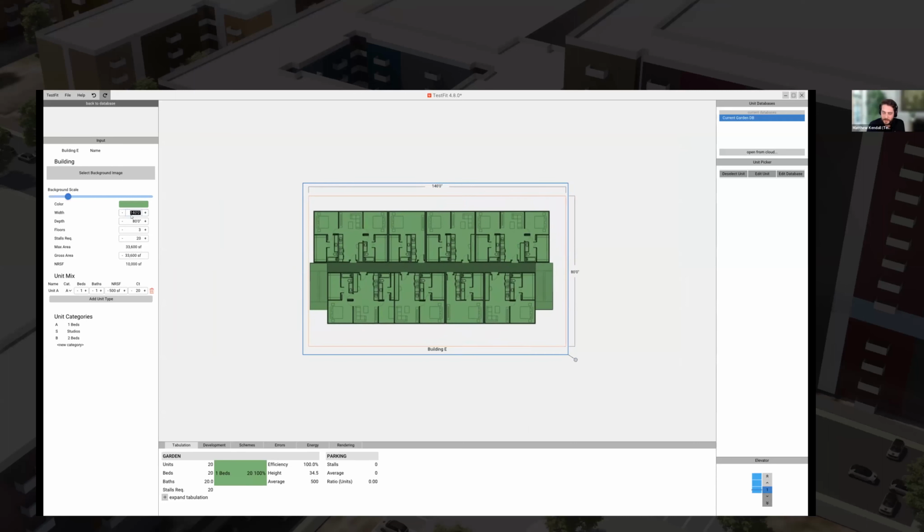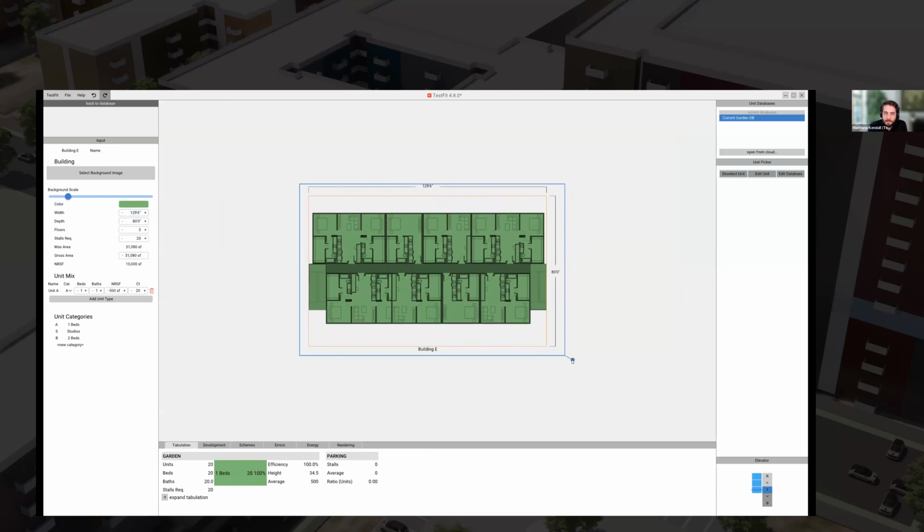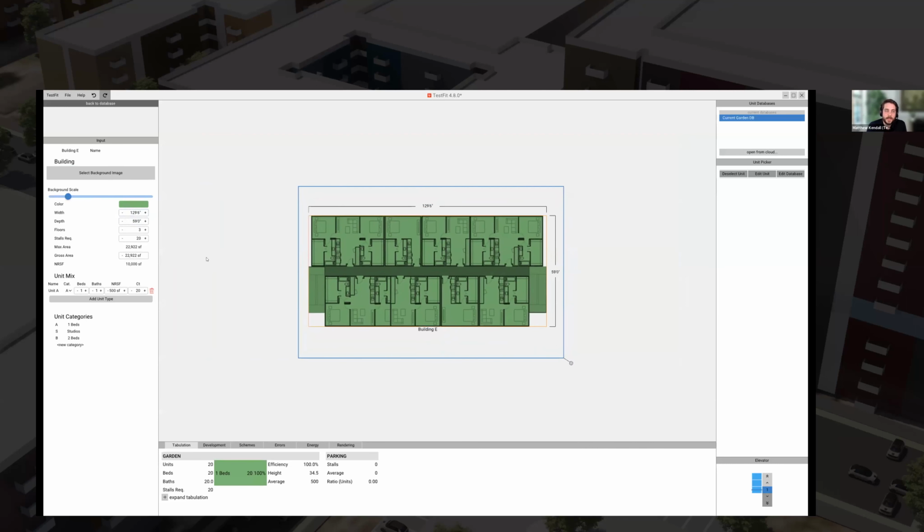I'm going to now change this one over here. It's actually 129 feet and 6 inches, which we can designate by typing 129 space 6 and hitting enter. And now we've scaled this to the size that we want. We'll do the same thing for the north and south direction. We're looking at about 59 feet on that side. And then now we're placing that inside of here.